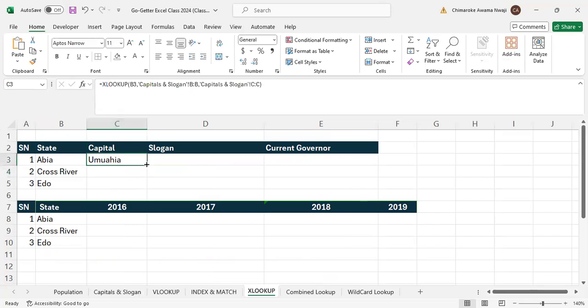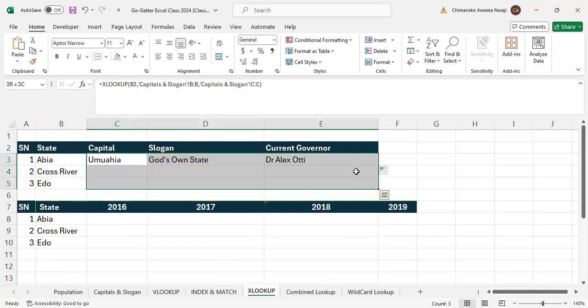And I drag, and it's correct. And I drag down and it's correct. So this is simpler, very simple compared to the VLOOKUP and the index and match.